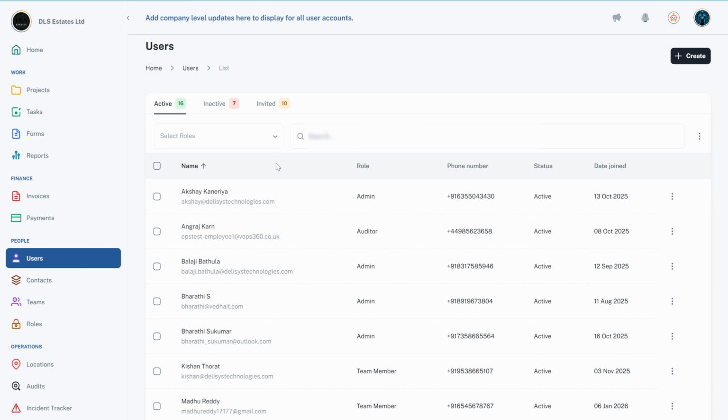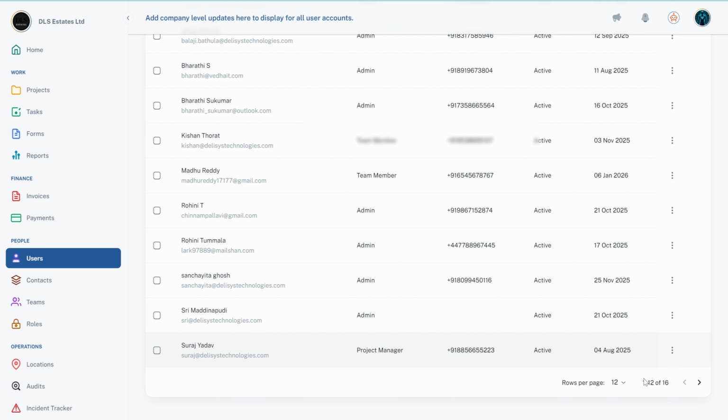Then, next to each username, you'll notice a checkbox. If you select the checkbox next to the name header, you can select all users at once. Selecting checkboxes for individual users allows you to delete one or multiple users at the same time using the Delete option. At the bottom of the table, you'll find the Rows per Page option.